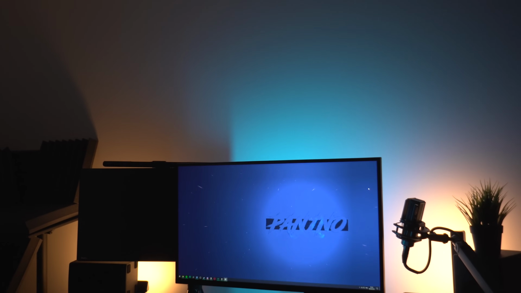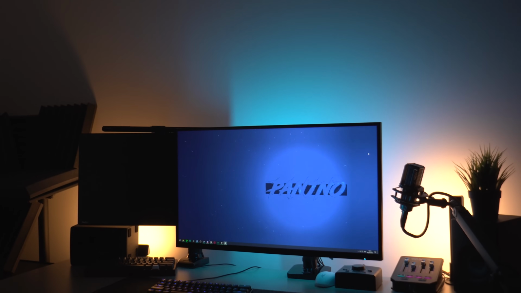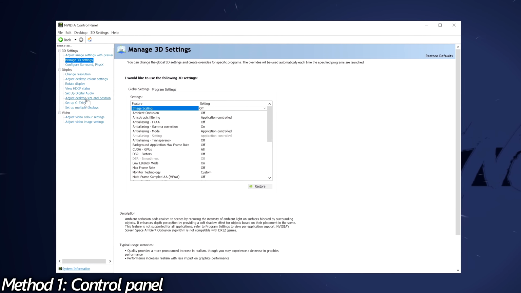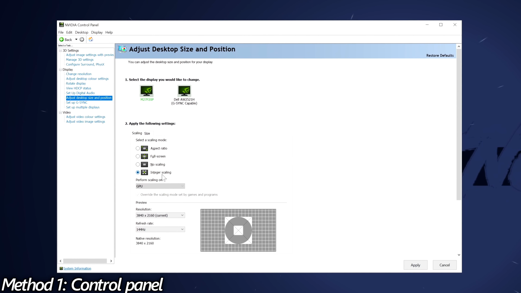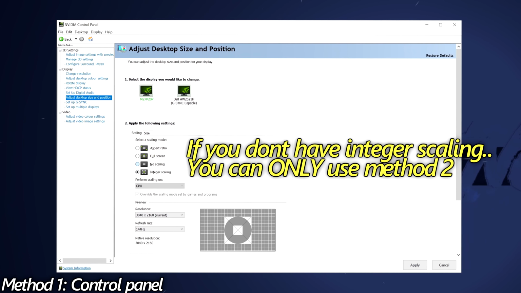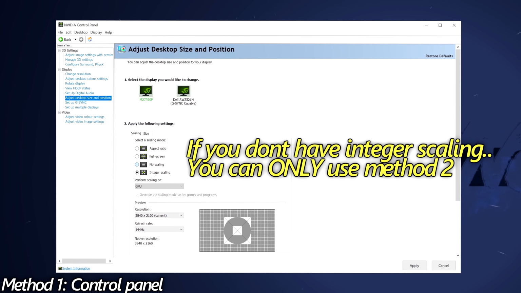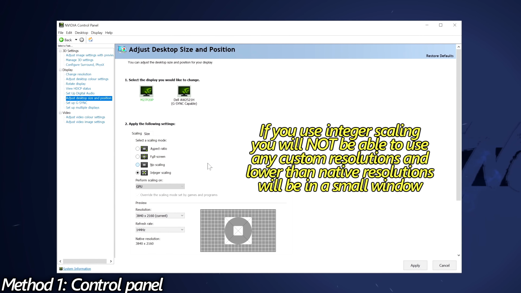The quickest and easiest way to do this inside of the Nvidia control panel without editing the registry is to head over to the left hand side, go to adjust desktop size and position. Click on your main monitor. We're going to be making use of integer scaling if the option is available to you. Unfortunately, with integer scaling, if you play games at lower than native resolution, or if you play with custom resolutions or stretched resolutions, they will no longer work with integer scaling selected.